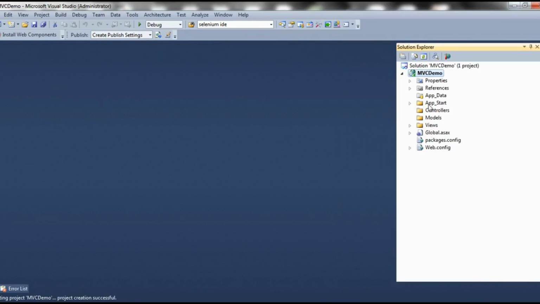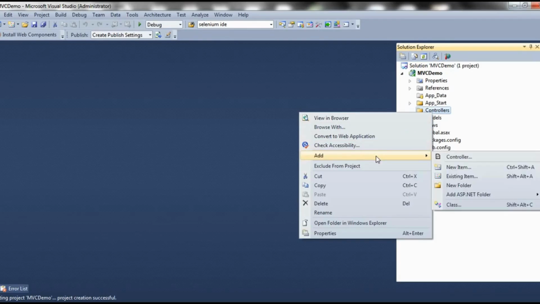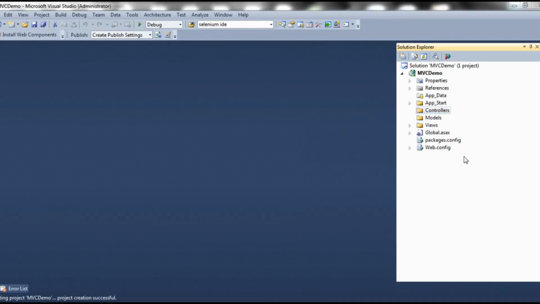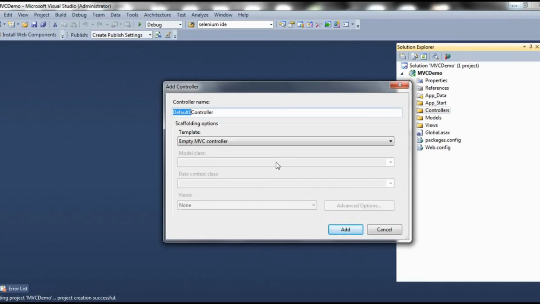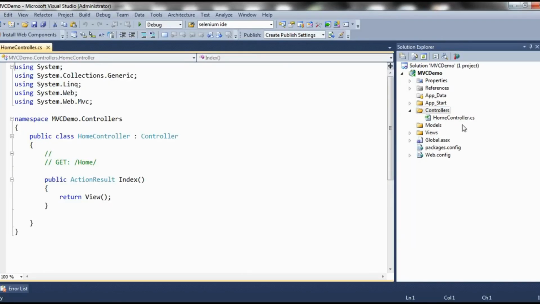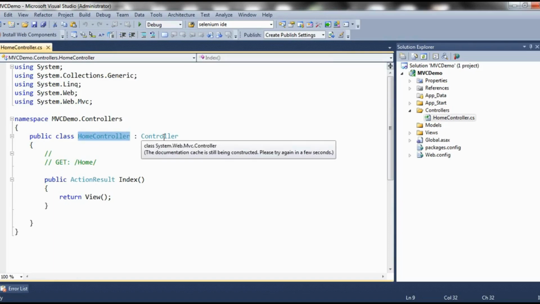Now let's go ahead and add a controller to our MVC project, and to do that, right click on the controller folder, add controller, and then give your controller a meaningful name. I'm going to call this home controller. Click add, and that should add a file with the name homecontroller.cs to the controllers folder. Okay, and this is nothing but a class file, so it has a class with the name home controller. And notice this class actually inherits from the base controller class.